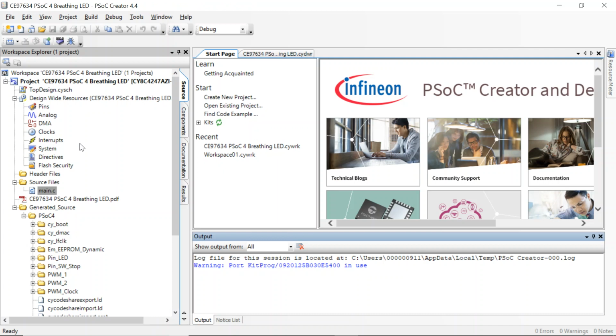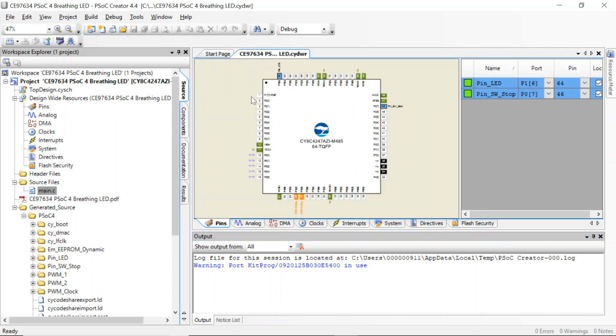And here we go. So we see there's all these files here. That's everything we need to do. And when we click on this tab here, we see the pins. And we have the pin stop, which will be a switch. And we have the LED that will blink with the breathing pattern. But this is with the actual chip and where the pins are. Okay, and the kit basically has an LED connected to port 1, pin 6, and port 0, pin 7. The actual pins of the chip would be 64 and 46.